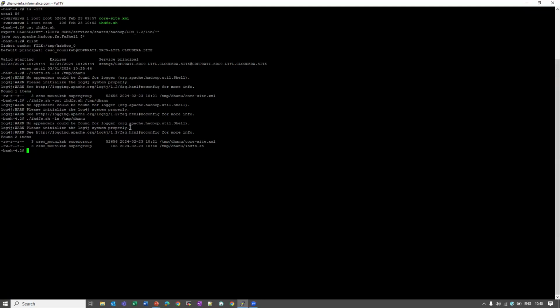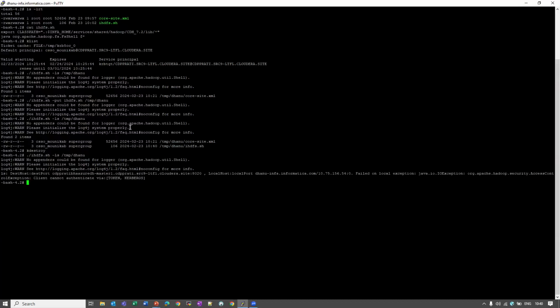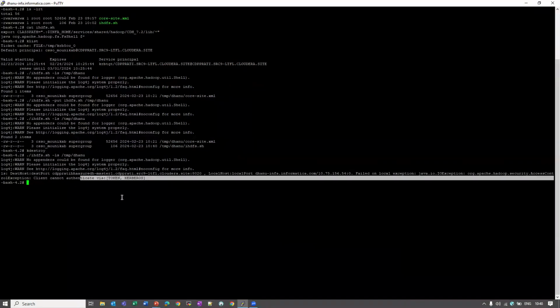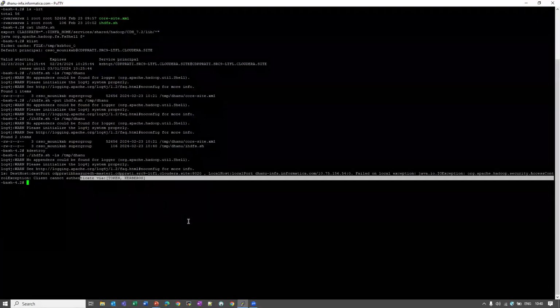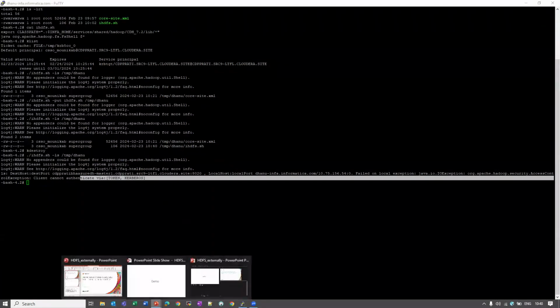If you have not generated the ticket, for example, if I do kdestroy, and if you are connecting to a Kerberos cluster, then if you try to list, it will fail with client cannot authenticate via token or Kerberos. So you need to generate the ticket before running the script. Moving back.